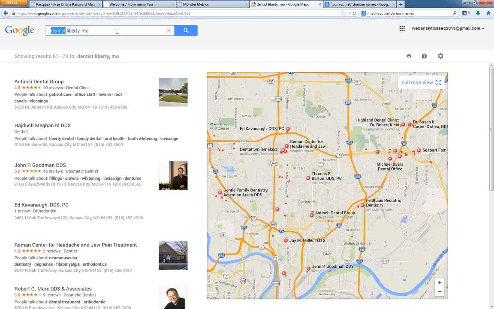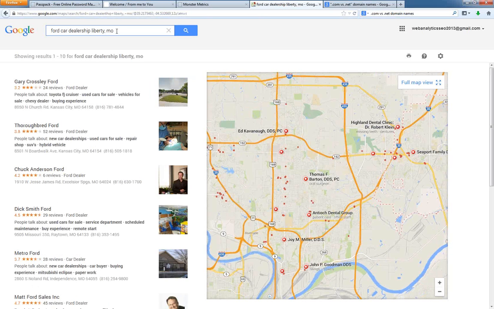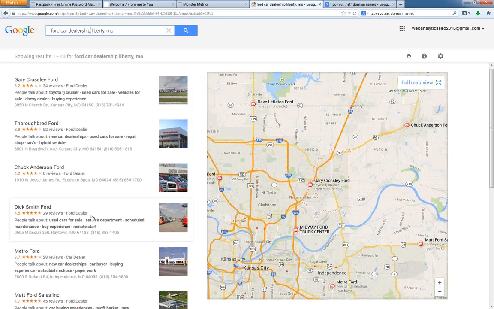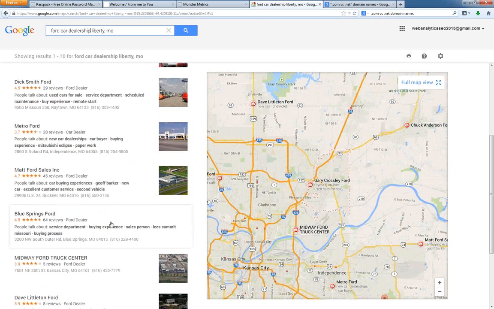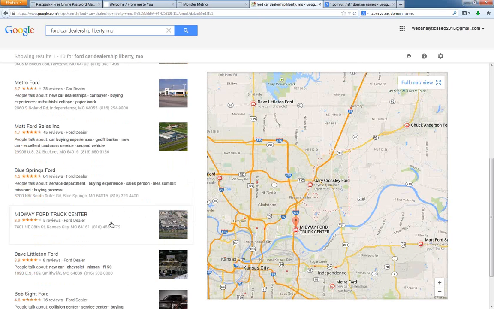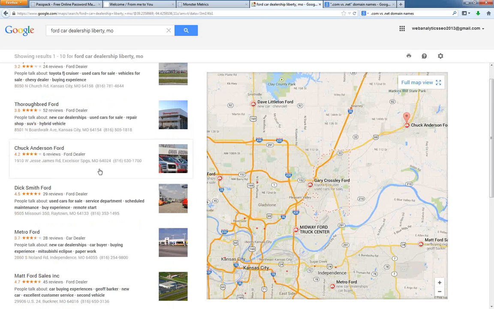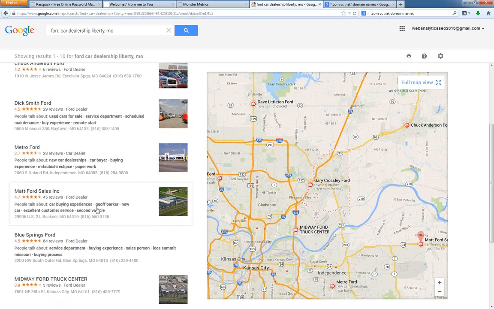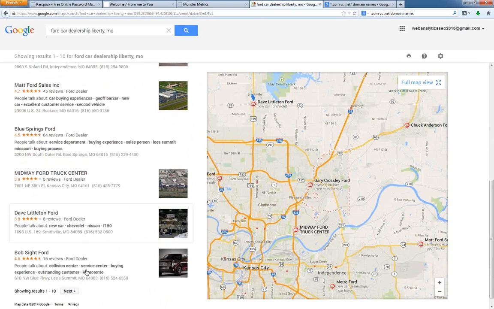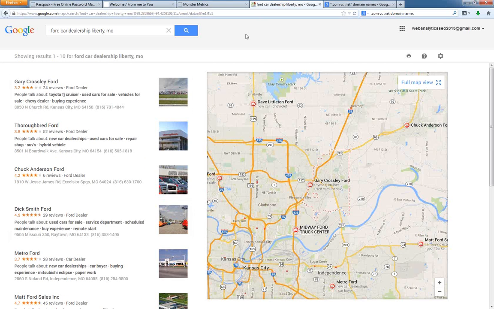Like, for instance, if I wanted to put in Ford car dealership, Liberty, Missouri, I immediately get Kansas City, Excelsior Springs, Raytown, Independence, Buckner, Blue Springs, Missouri, Kansas City, Smithville, Missouri. So it's not dominated, right? So if you had a client that wants to show up for Liberty, Missouri as their car dealership, it's fair game if they're from Excelsior Springs, Raytown, Independence, Buckner, Blue Springs, Smithville, Lee's Summit, and that's how you know. So it's a really simple exercise. It's really easy to do.